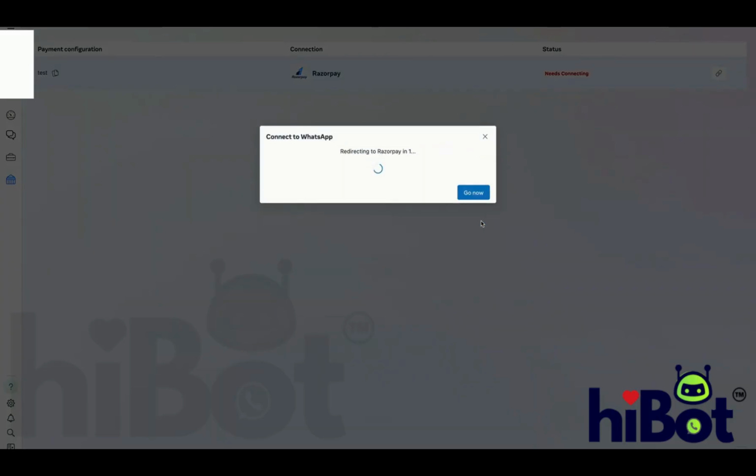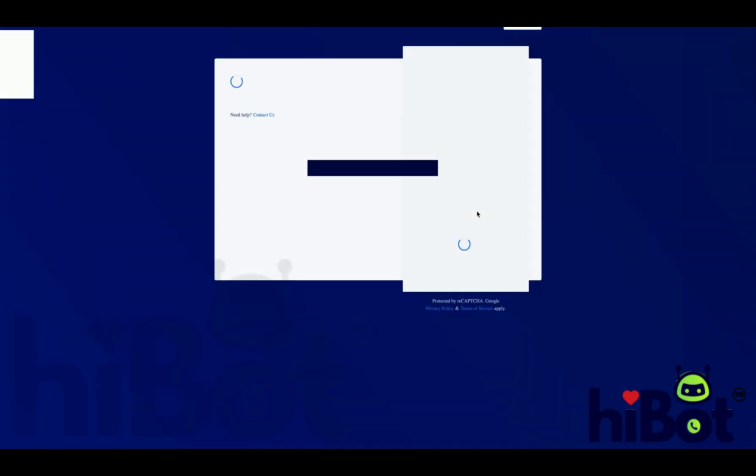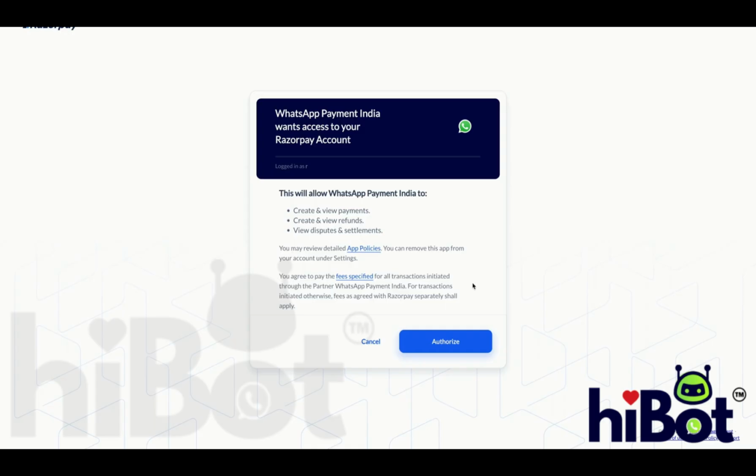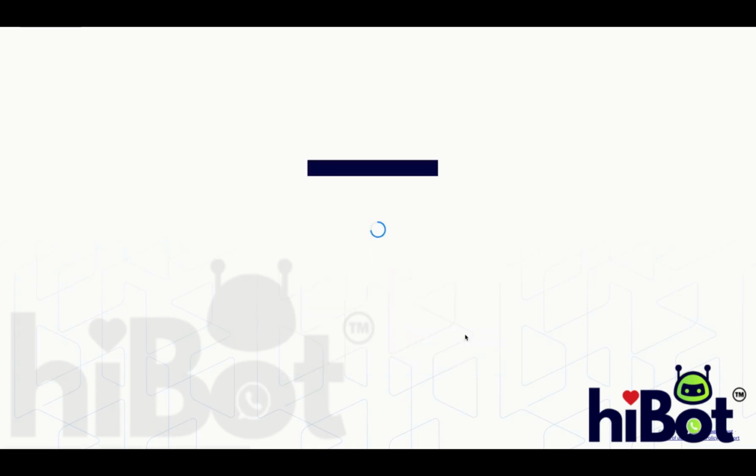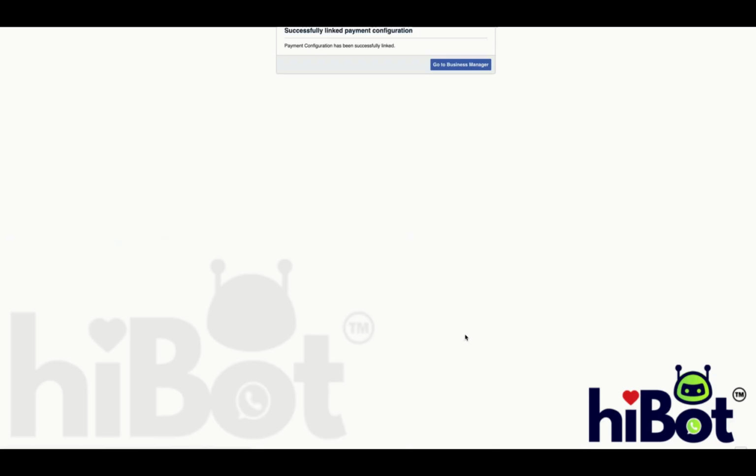Now this will take you to Razorpay. Here you need to enter your Razorpay details. It will give you the option to authorize WhatsApp payments. Click on authorize. And click on go to business manager.